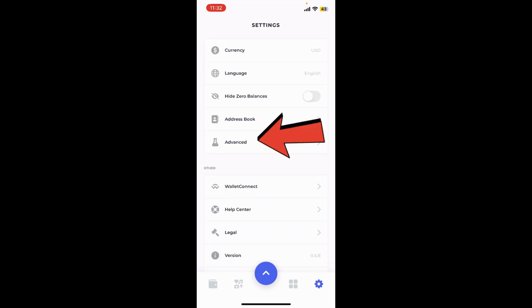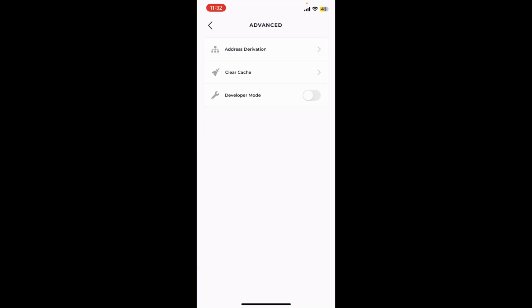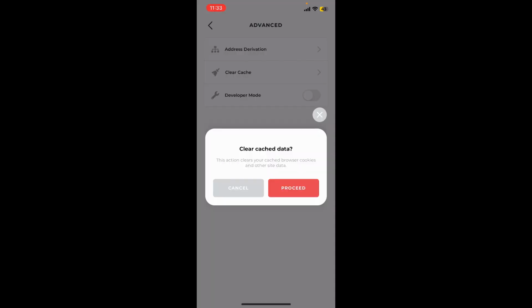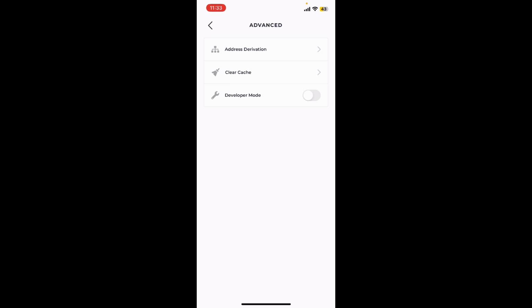Scroll down and tap on Advanced. You'll be able to see the Clear Cache button in the middle. Tap on it and then in the pop-up tap Proceed. Doing so will clear out all of the cache data accumulated on your Bifrost application. That is how it can be easily done.